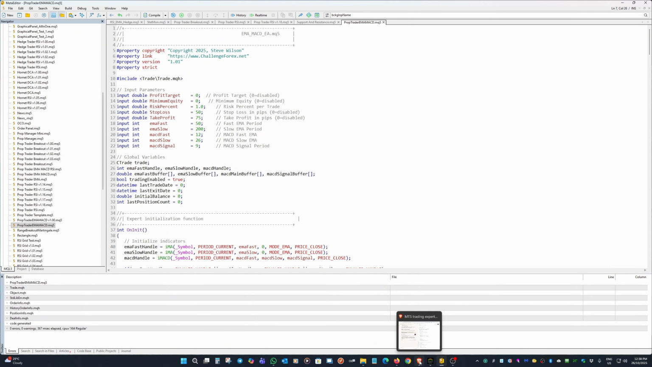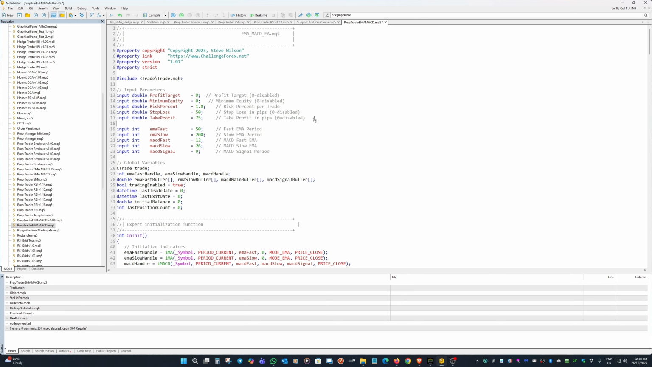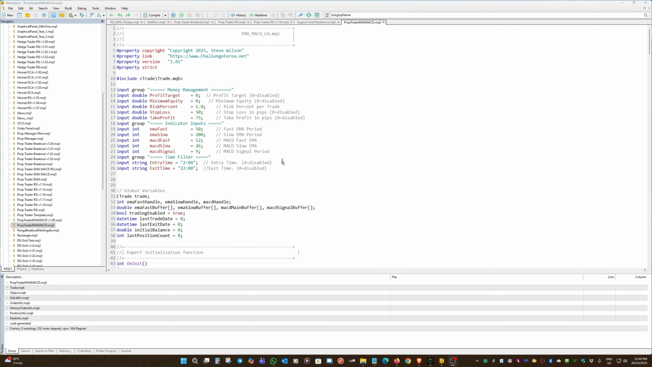Now we're going to use AI to create a new feature. I want to add a time filter to this one. So let's set up some groupings for the inputs for starters. I've created a few groupings for the expert advisor just to separate the settings on here. And the one that we're working on now is the time filter.